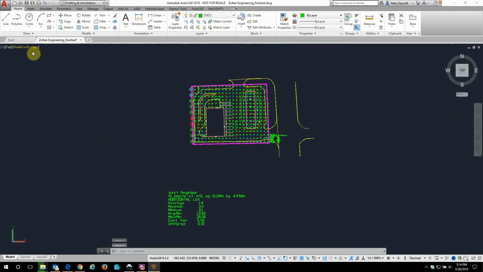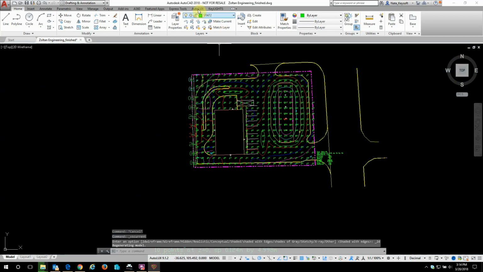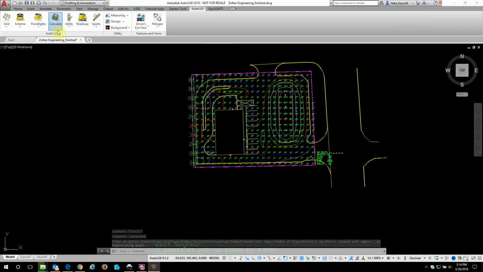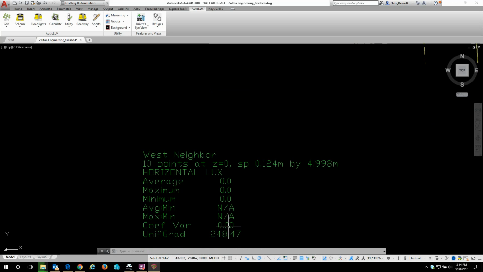and go back to a 2D wireframe, we then hit AutoLUX calculate, and all those values have now gone to 0, and we're not spilling any light onto our neighbor's property at that point.